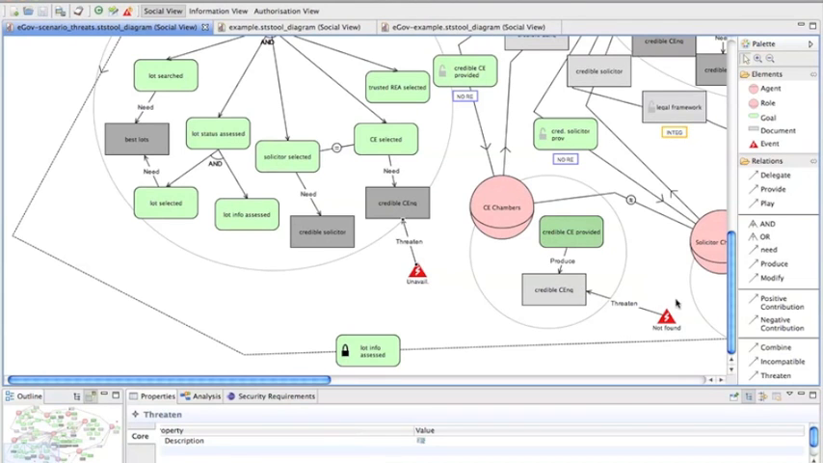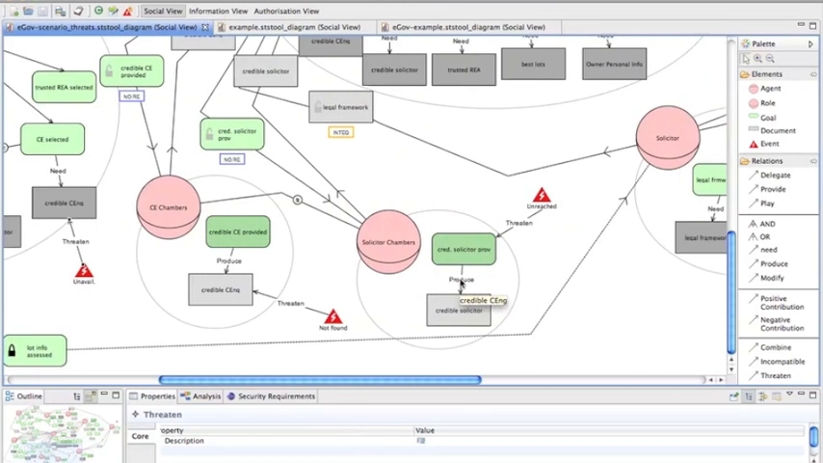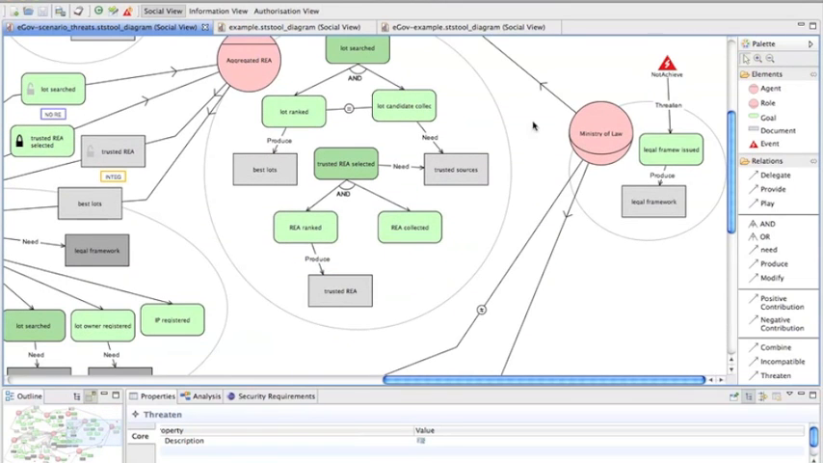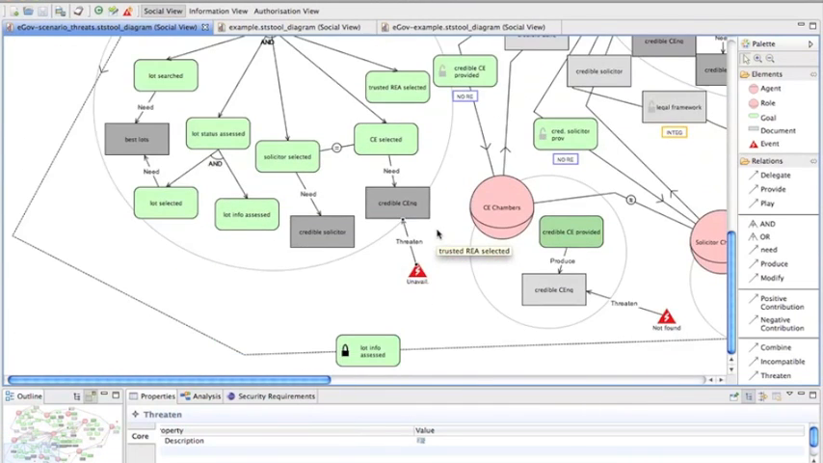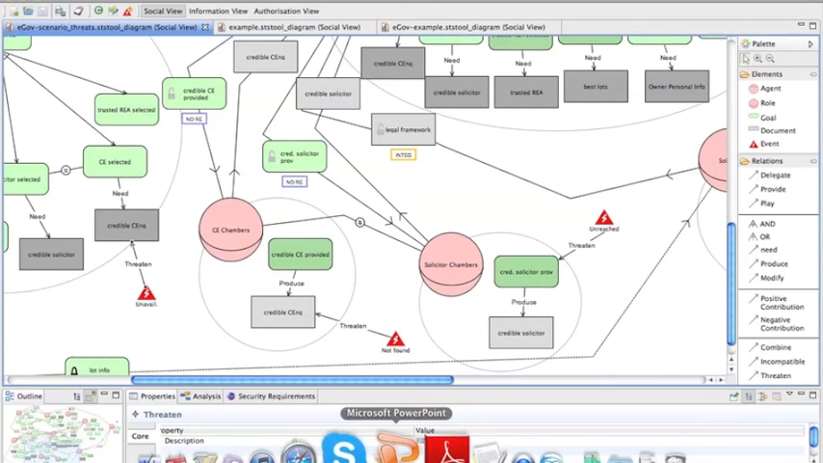And similarly, we have represented another event, not found, threatening the original credible civil engineers over their creation from the chambers. Moreover, another threat over the goal credible solicitors provided defines that this goal could be unreached, and similarly we have expressed another threat, not achieved, threatening the goal legal framework issued that will be accomplished by the Ministry of Law. And these are the threats, the events that threaten the various assets of the actors in our scenario.